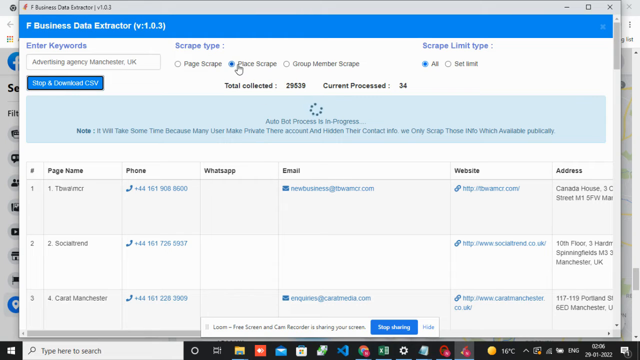And first of all, always click here. If you click on place scraper, you will get more than 300, 400, or 500 records for one keyword. But if you click on page scrape, then it will show you only 100 results. I hope it will help you.